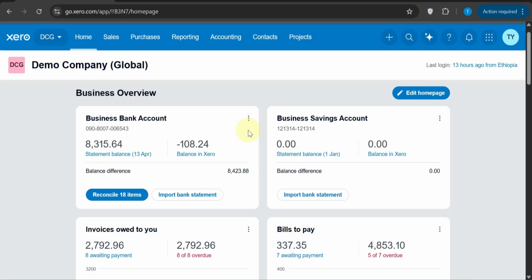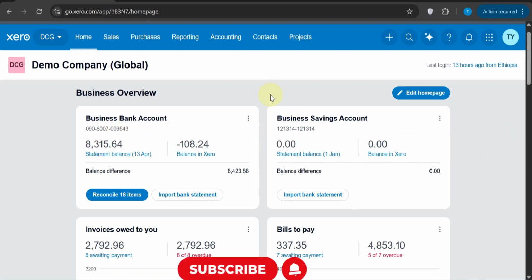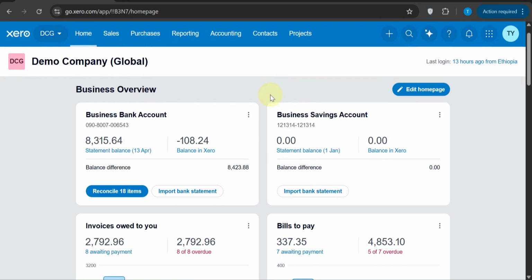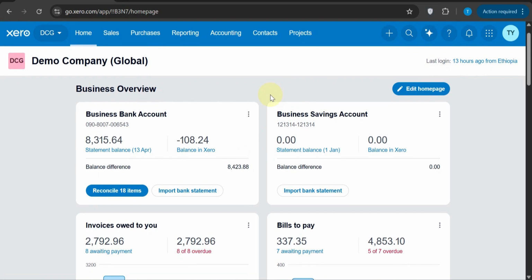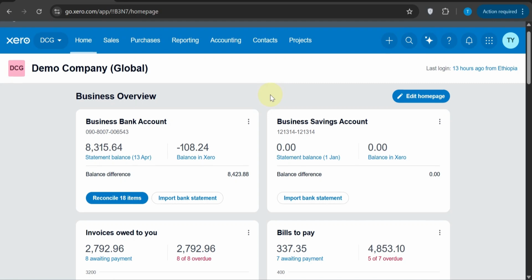In today's video, I'm going to teach you how to add a credit card account in Xero accounting software. If you want to simplify expense tracking and keep all your financial data in one place, this is an essential setup. Once your credit card is connected, you'll be able to monitor spending, reconcile transactions faster, and maintain much more accurate records.